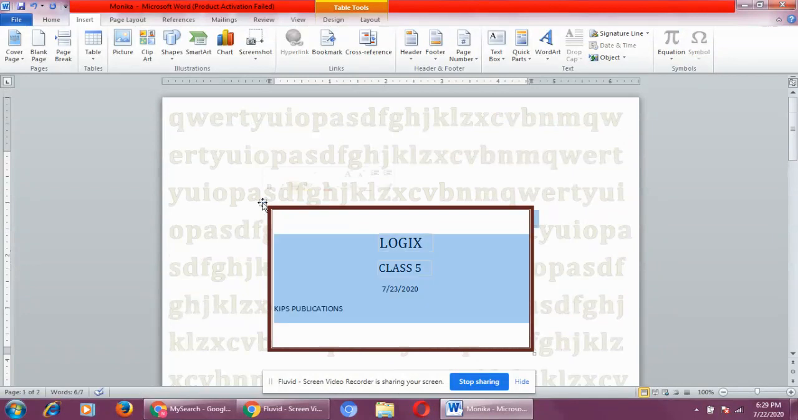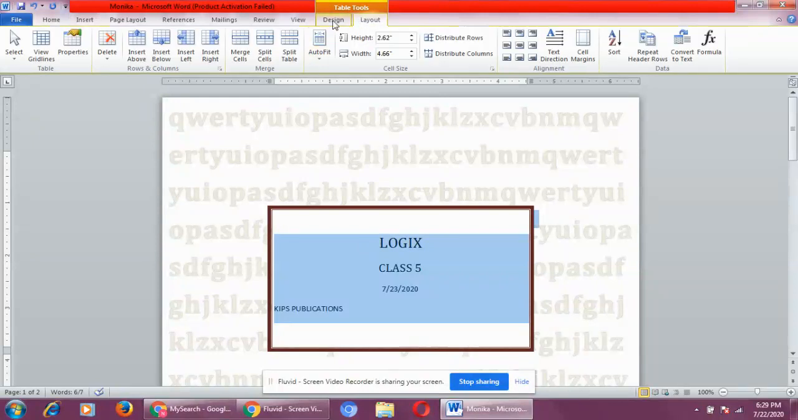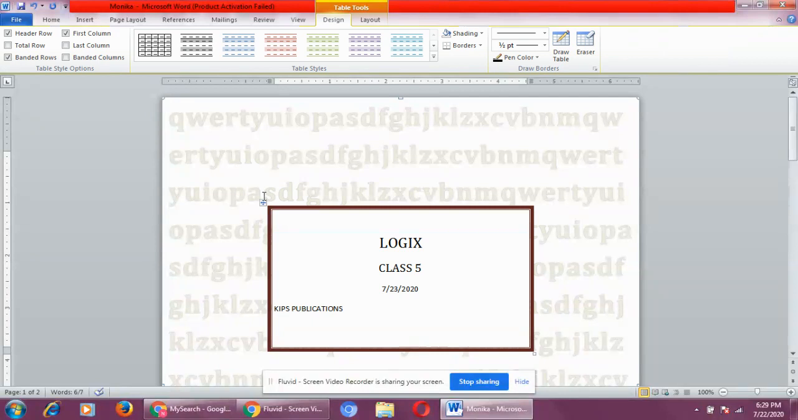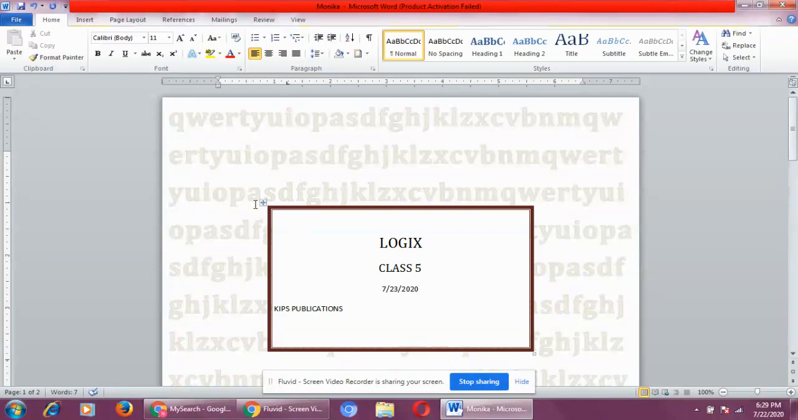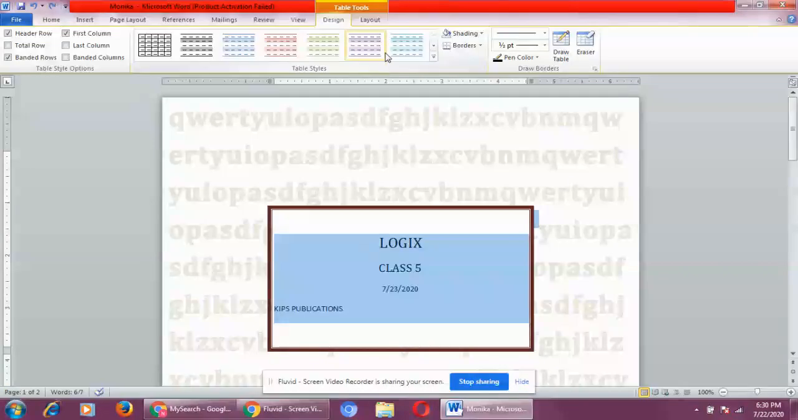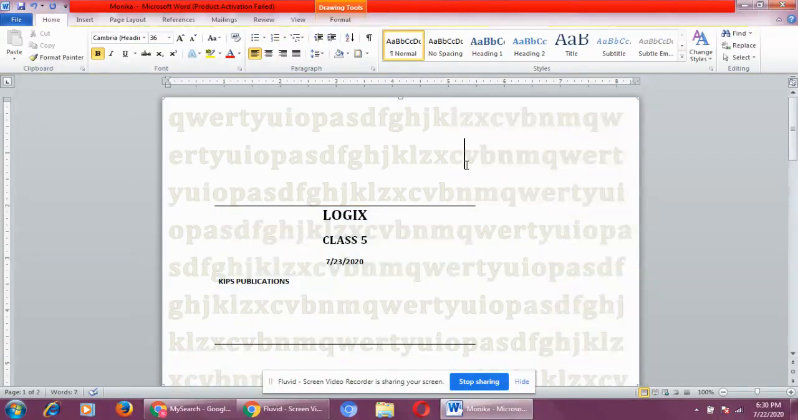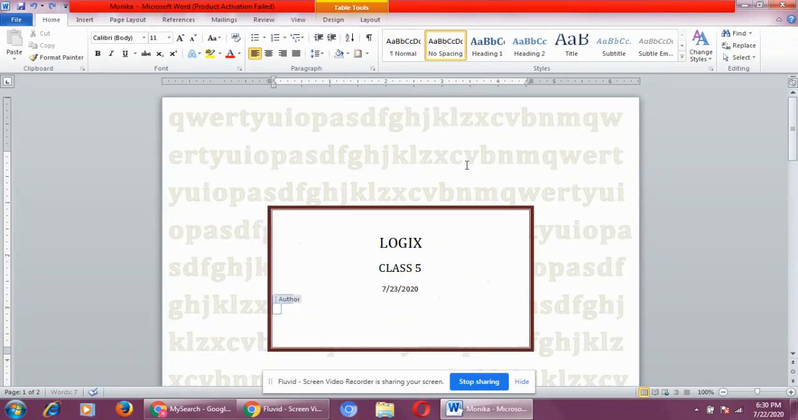You can do the selection, you can make the changes. Design tab, layout, from here. Select it. You can do the designing as well.